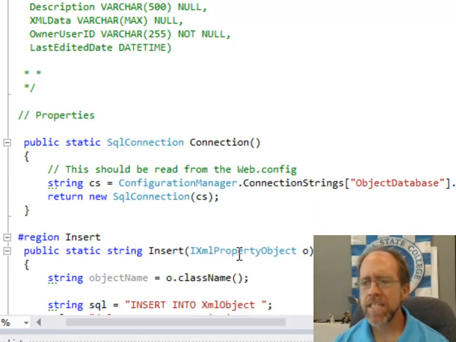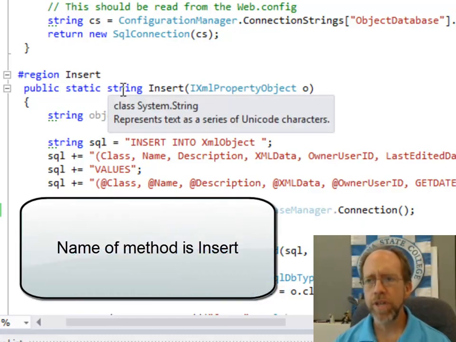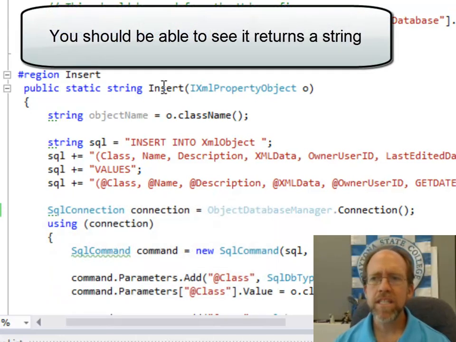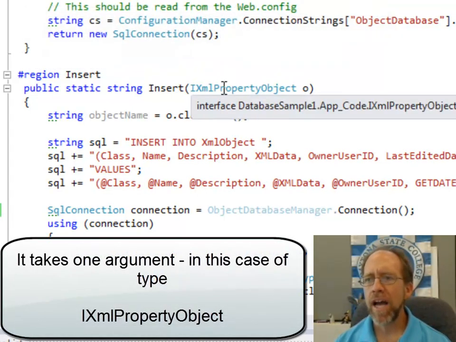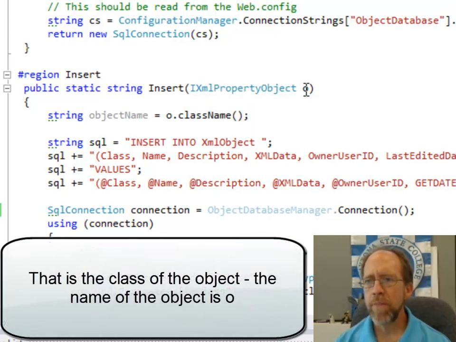Let's look at some of these other ones. This manages a database, so let's look at another method, which is also public and also static, which answers a string, and the name of this method is insert. Notice in this case, this method actually requires an argument. The argument has got to be something of type IXML property object, and the name of that inside of the method will be O.